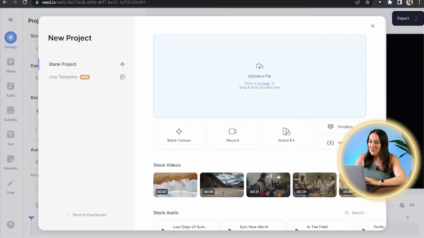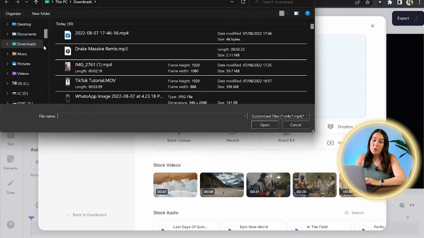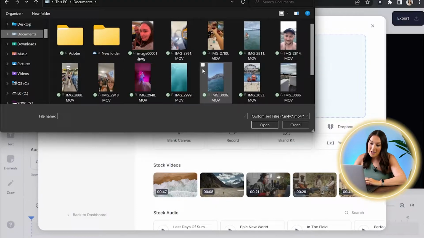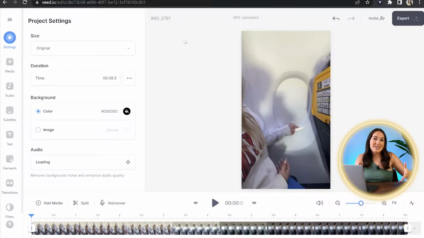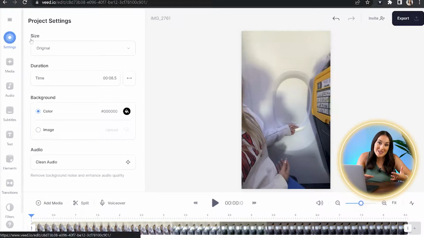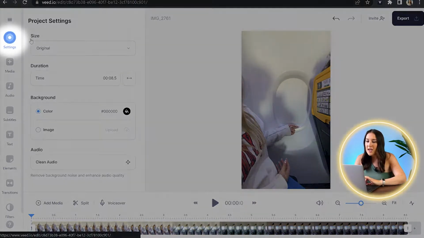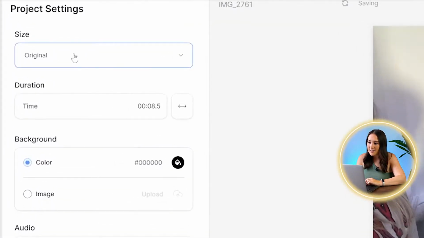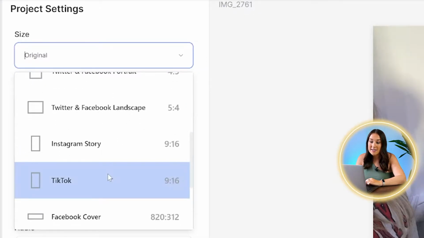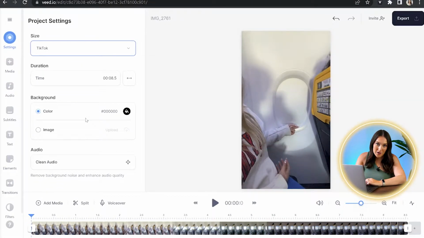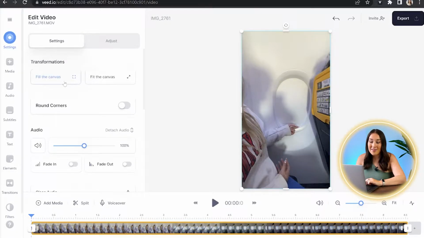Alright, now we're in VEED, we're just going to click upload a file, choose the first video that we want to appear in our TikTok and give it a minute to upload. Now your video will most likely already be filmed for TikTok, but let's say that it isn't. If it was filmed for Instagram or YouTube, you're going to need to change the size of it. It's very simple to do. Just go ahead and click settings, now click size, scroll down to TikTok, and then just click on TikTok 9:16 aspect ratio and you'll see your video change. All you got to do then is click on the video itself and lastly click fill the canvas.